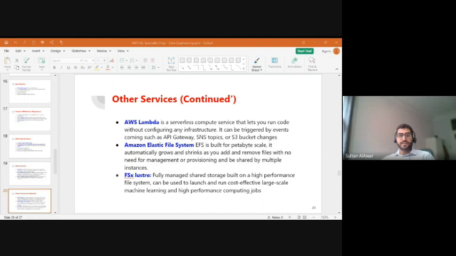FSx Cluster is a fully managed shared storage built on a high-performance file system. It can be used to launch and run cost-effective, large-scale machine learning and high-performance computing jobs.